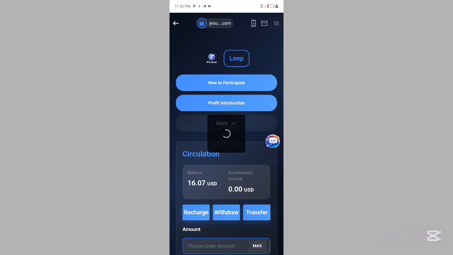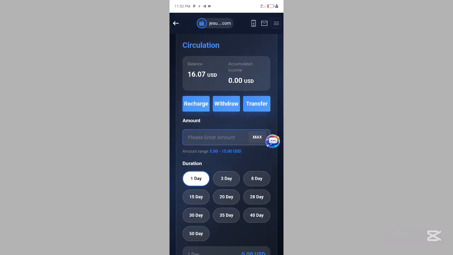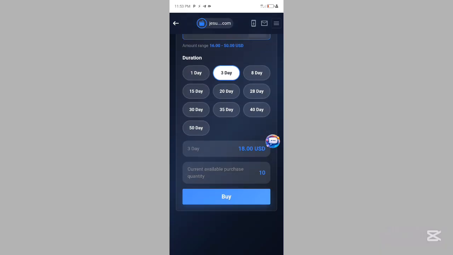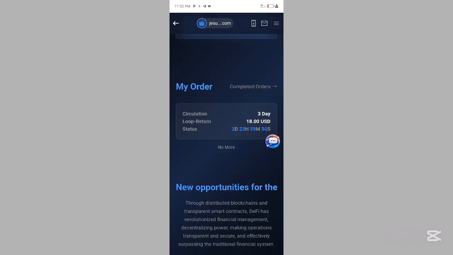So if you go back and check it, right, so we select for the 16 USDT, right? So let's tap on the amount, which is 3 days. Then we receive 18 USDT after the 3 days. Then we tap on buy to add successfully. You can see transaction successful, right? You can see order completed, right?